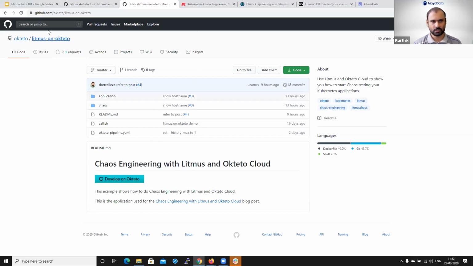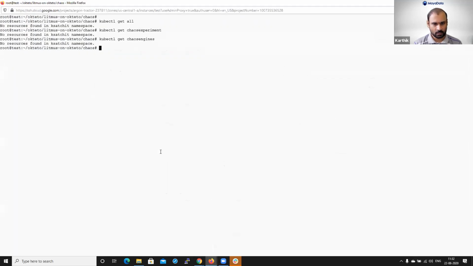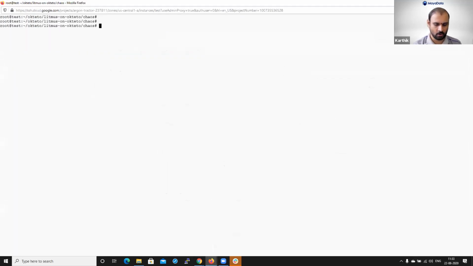Because of that, they have now gone ahead and made Litmus one of the deployable options within Octito Cloud. Octito is an open source project. The Octito CLI is the one which helps you bring up that development environment I spoke about. But they also have a cloud solution where, as developers, you get a free namespace with enough resources for you to test most applications, especially stateless ones. So let me take a look at what I already have on my namespace on Octito Cloud. I have nothing. Ksachit is my namespace.